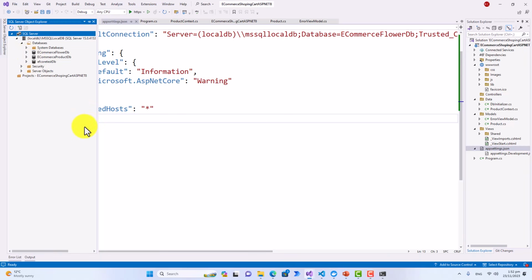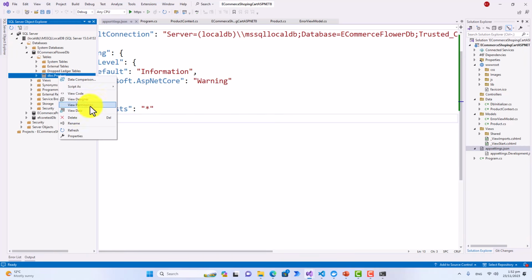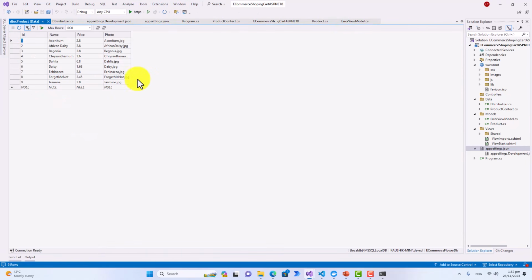So if I just highlight it, it magnifies this part a little bit. Let's see if I can magnify this, e-commerce flower DB. Anyway, I can't magnify this really, but if I go to the tables, you can see the dbo.Product table is there, and if I show you the data, it's all the data: ID, name, price, photo is there. So our EnsureCreated is successful, and next we'll go for building the controller and the views.